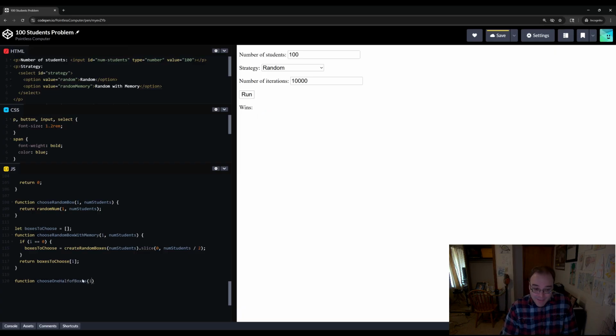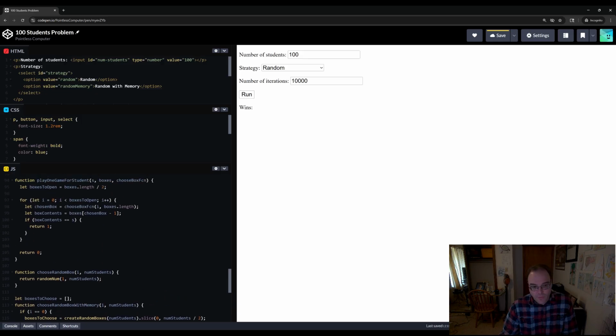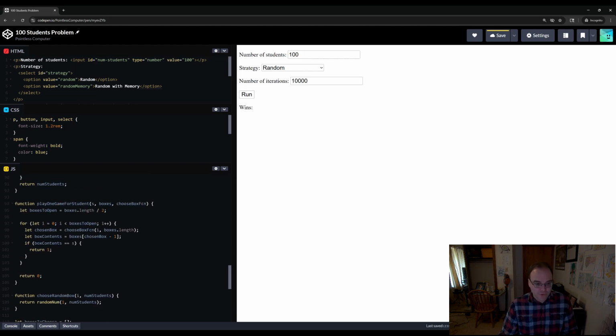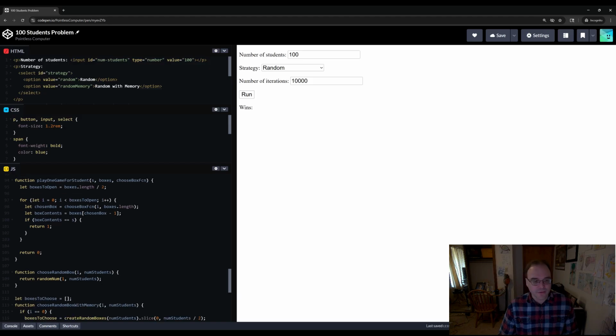I'm going to give it the same exact inputs as the other two strategies that we have. Remember that because of our choose box function, we're always calling it with the same inputs regardless of which box function we're selecting. I need all the inputs to be the same here so that the function can be called without trying to give different inputs in different cases.